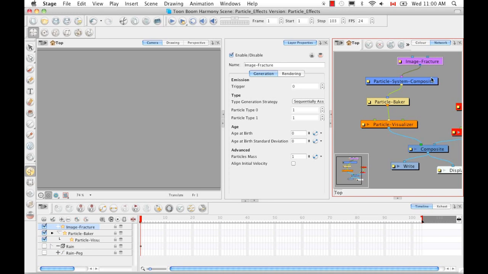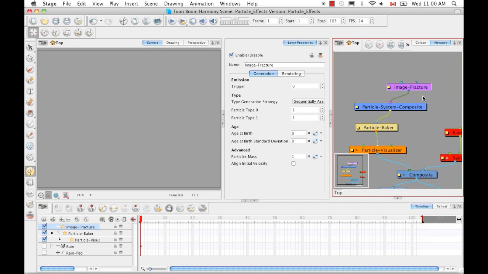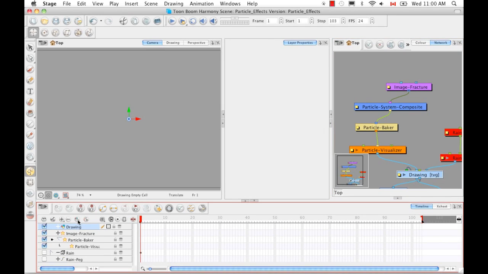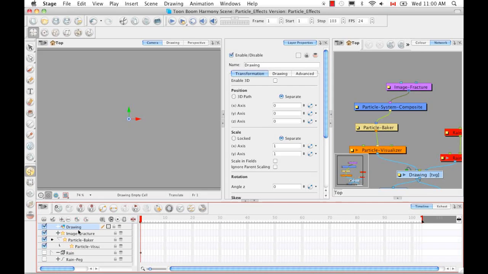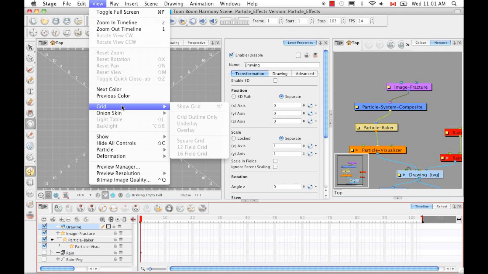So the first thing we need is a sprite for our image fracture. So the image fracture is unique in that it actually needs two sprites. It needs an image and it needs a matte. So let's add a drawing layer to our timeline stack, and then I'm actually going to create just a simple circle. I'll use the ellipse tool, and I'm actually going to get rid of that grid.